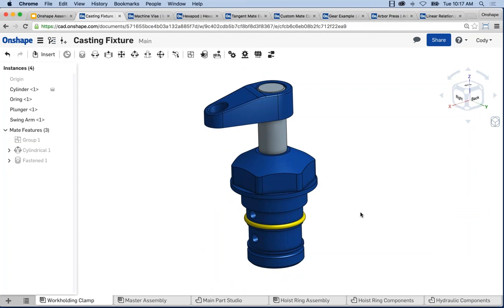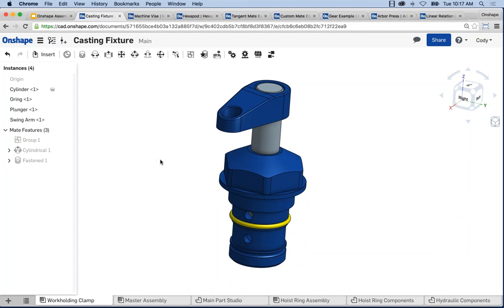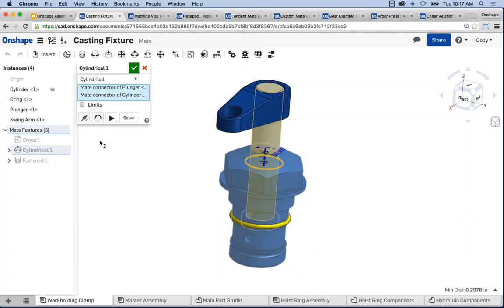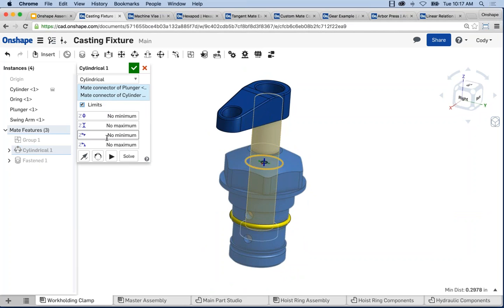Okay. So inevitably, the question is asked, well, you can tell that they're interfering. Is there a way to stop it? Is there a way to limit the amount of motion? The answer again to that is yes. In the mate command, there's an option for limits. I'm going to go over this again in just a bit, but you can check limits. You can set the amount of travel that you would like to have, right? And you can restrict the range of motion with a minimum and maximum value. Okay? So you can limit the range of motion of your mates with the limits checkbox.